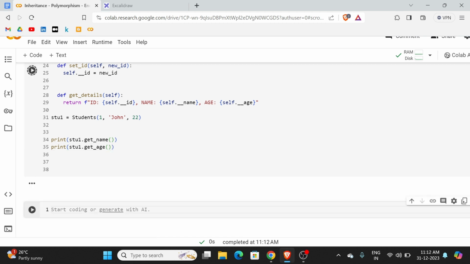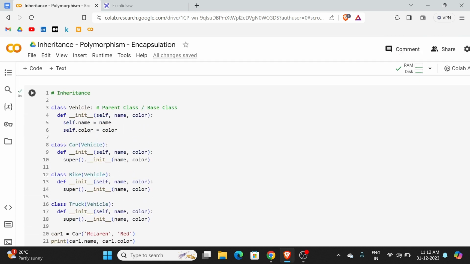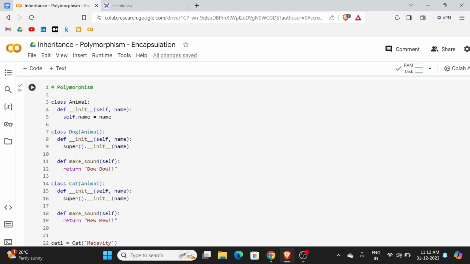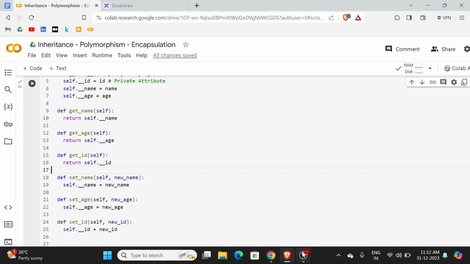So encapsulation is nothing but you can get the value using a method and you cannot get the value directly because it is a private variable. How do you define a private variable? By specifying two underscores before the name of the variable. And that's it, guys. I hope you know what is inheritance, what is polymorphism, and what is encapsulation. Thank you.